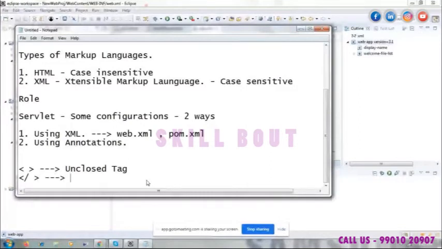See, one more difference: it is mandatory in XML for the tags to be closed. All the tags in XML should be closed mandatorily, whereas in HTML it is not mandatory for the tags to be closed. So that's another difference between HTML and XML. This refers to an unclosed tag, which means we have a tag which is not closed. And when you want to close a tag, you have a replica of the same, and you add a forward slash.